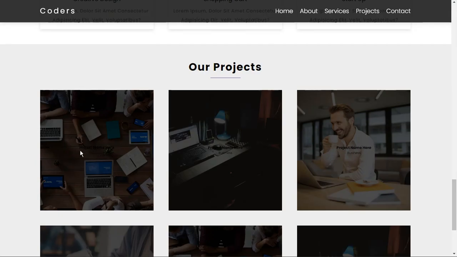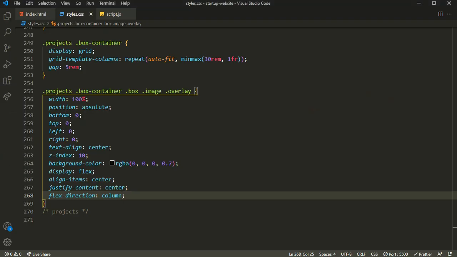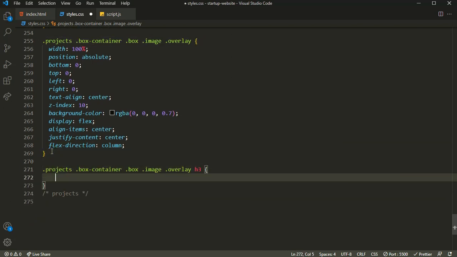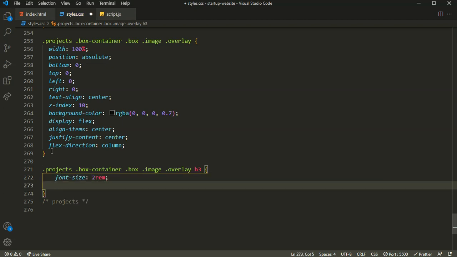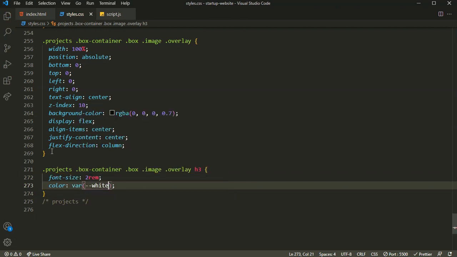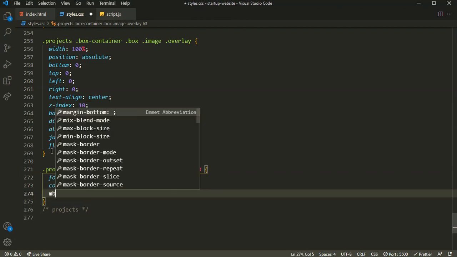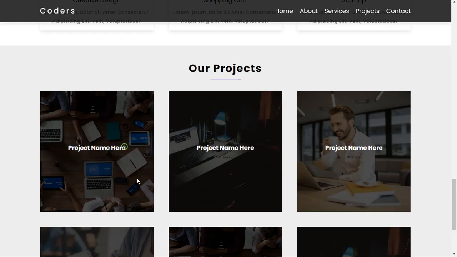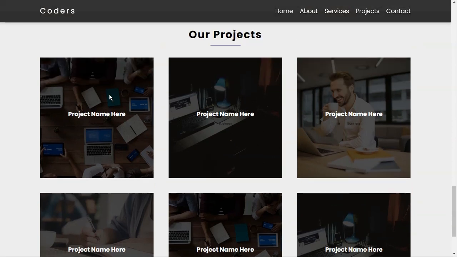Let's see. As you can see, we have this overlay. We have aligned the text centrally. So let's continue it further. I need to select the h3 tag inside the overlay. Let's style that. I'll set the font size to 2 rem. Color is going to be white and a margin bottom of 1 rem. Let's see. As you can see, there we have the project name here.